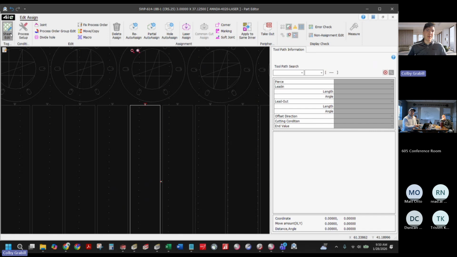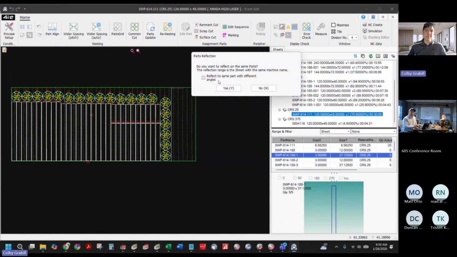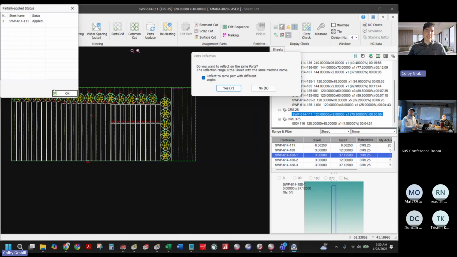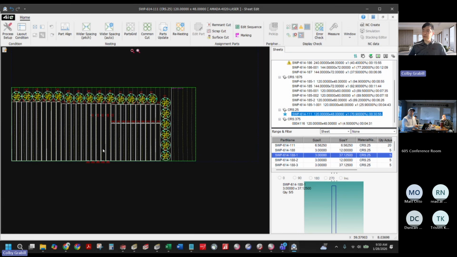I can exit out of that change. I can force it to make that change to every other instance of that part. And now whenever I save my program, it's actually going to remember that rule for that part. So the next time I run that part, it'll automatically do that. So I don't have to go back and change my global rules on all parts. It'll just do it for that part this time, and then every time going forward.